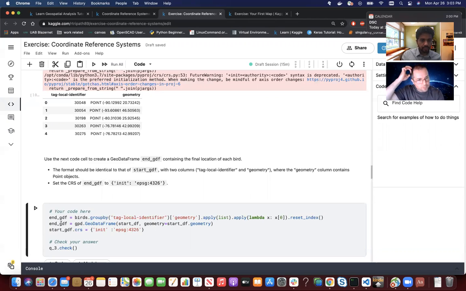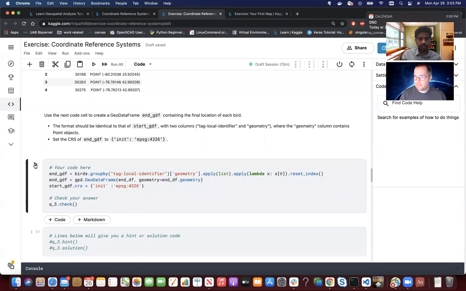Make sure to change that first argument to the geodataframe on the second line. Otherwise, we're going to end up with some trouble. And this one too. And I think we should be good.